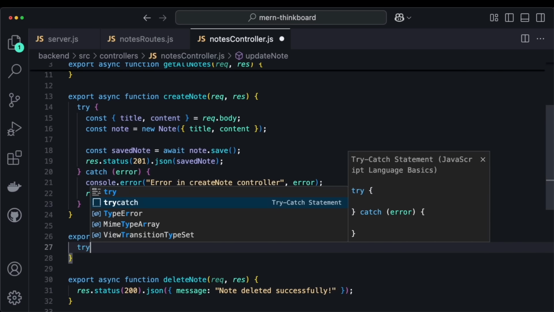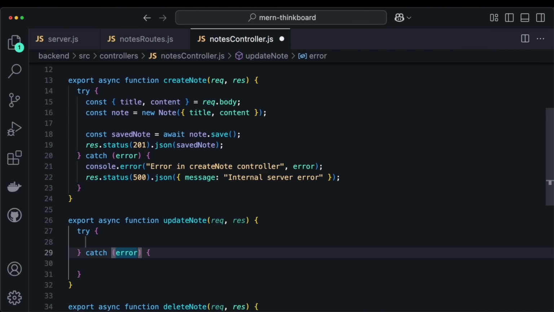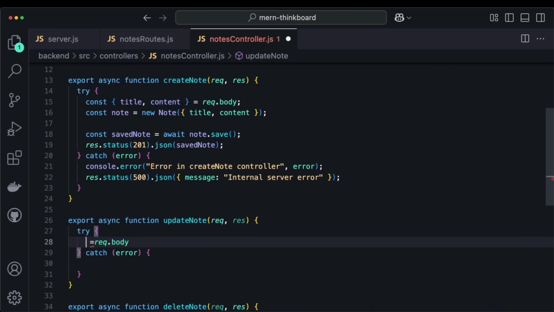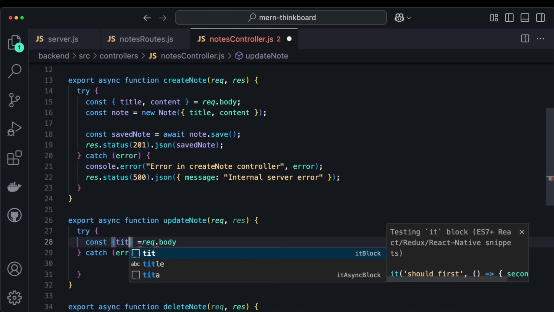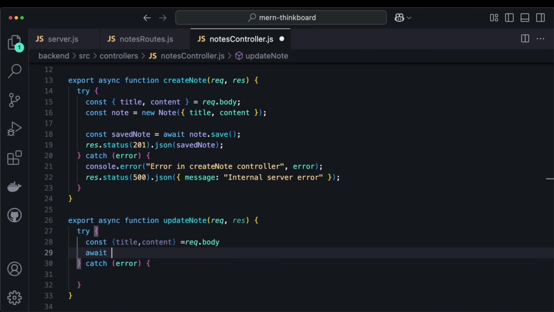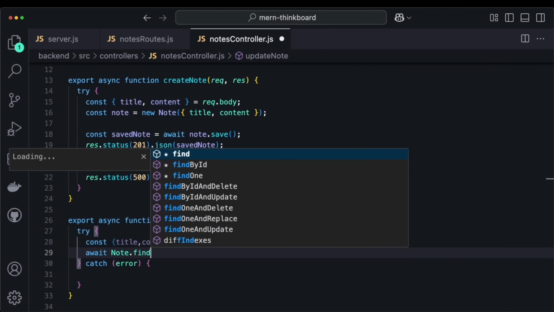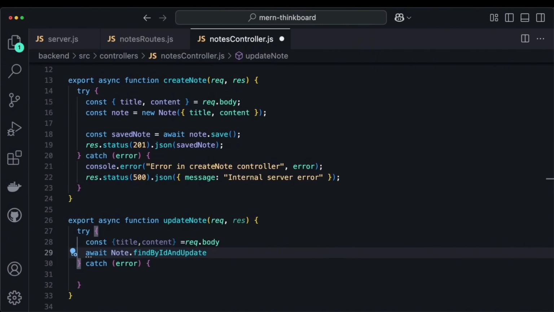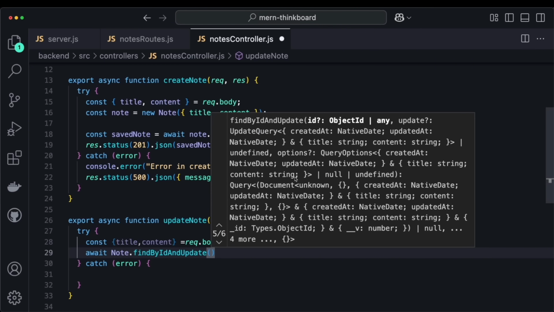I'll say try and catch block where we'd like to get the title as well as the content from the request.body. So I'll say request.body. This will give us some data, which is going to be title as well as the content. And then we'll say await, let's say Node.findByIdAndUpdate. Now we need to pass the ID. Here you can tell it says the very first thing that you need to pass will be the ID.